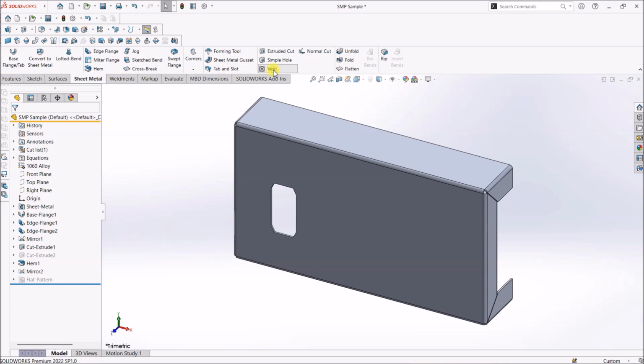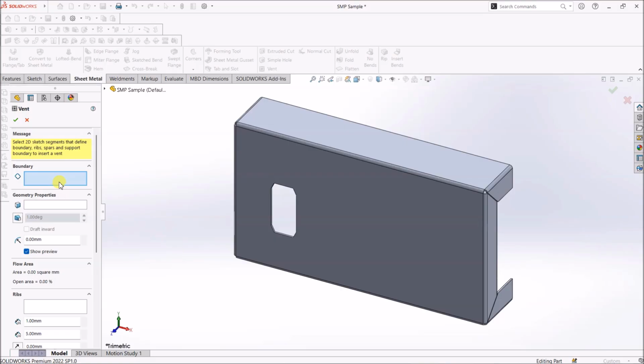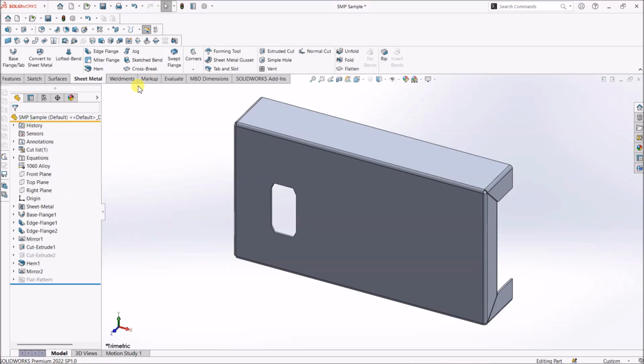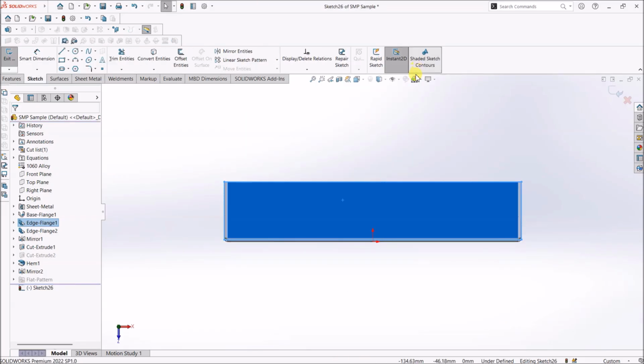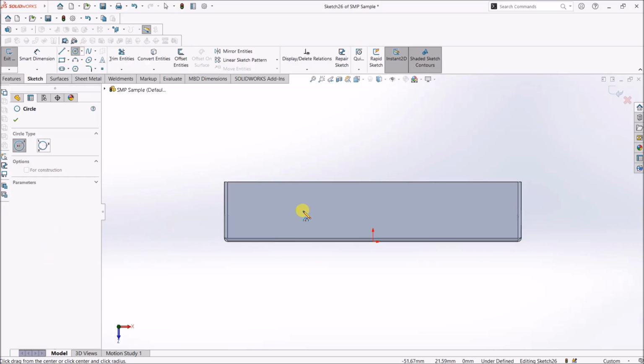First, I'm going to select vent, and here it is asking for a boundary, but right now we don't have any sketch and a boundary, so I'm going to cancel this, and I'm going to right click over here on the face and click on sketch. Now we are in sketch mode. So first I'm going to quickly draw something like this over here.